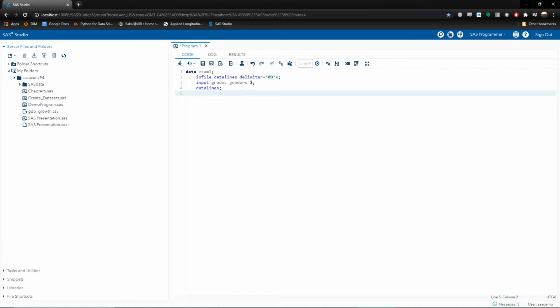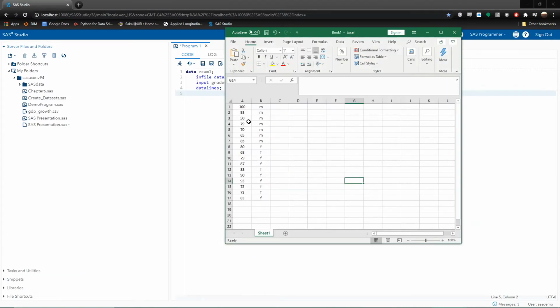So the first of these two lines is telling SAS that there's going to be two variables within the dataset, grades and genders. The $ tells SAS that genders is a categorical variable. Then our next line, datalines, tells SAS that the following lines of code are going to be our hard-coded data. And so since our data is actually hard-coded, we can head over to Excel and copy and paste.